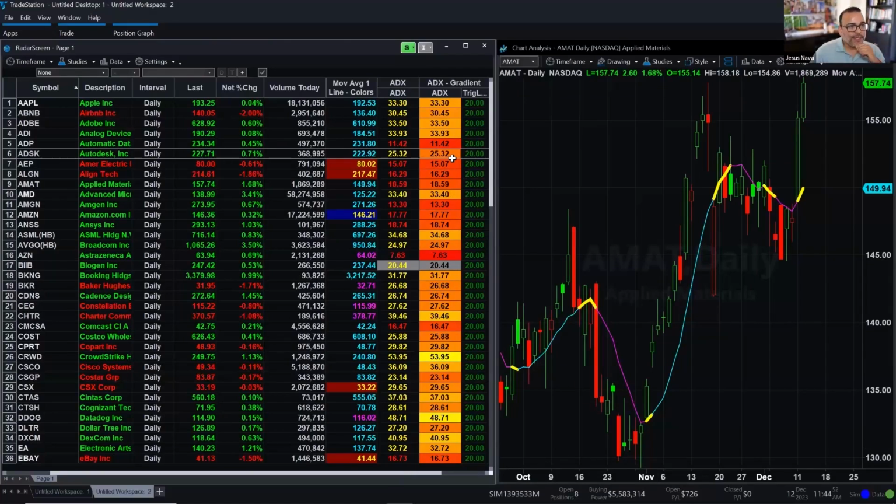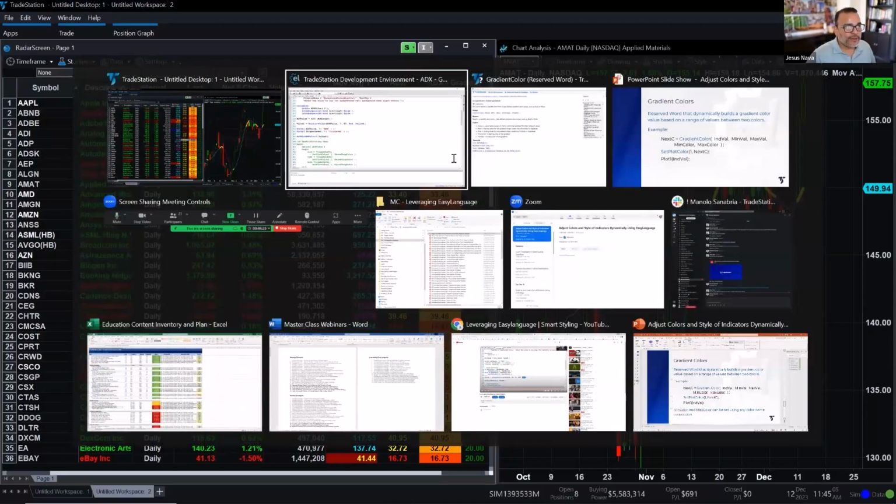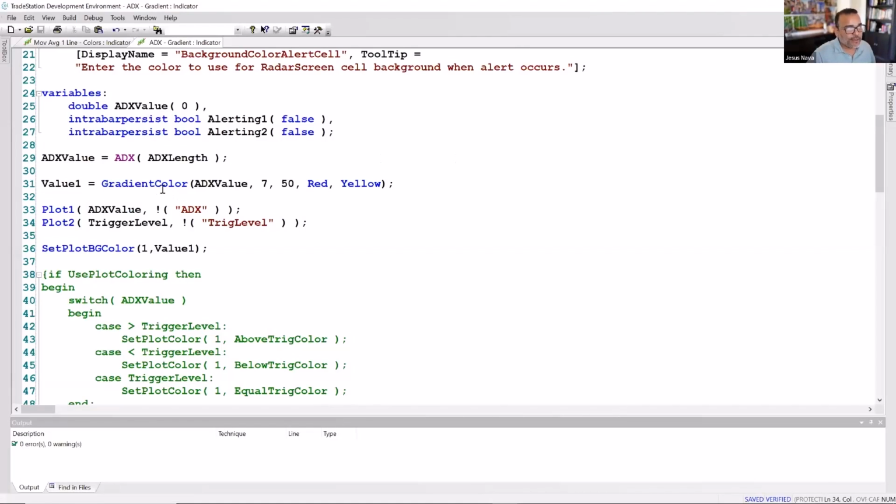minimum values. A lot of times, there's another gradient formula that's a little easier to use. It doesn't require you to know the minimum and the maximum. It just uses a look back to determine that on its own. Let me show you that variant in case you want to use that other gradient color.